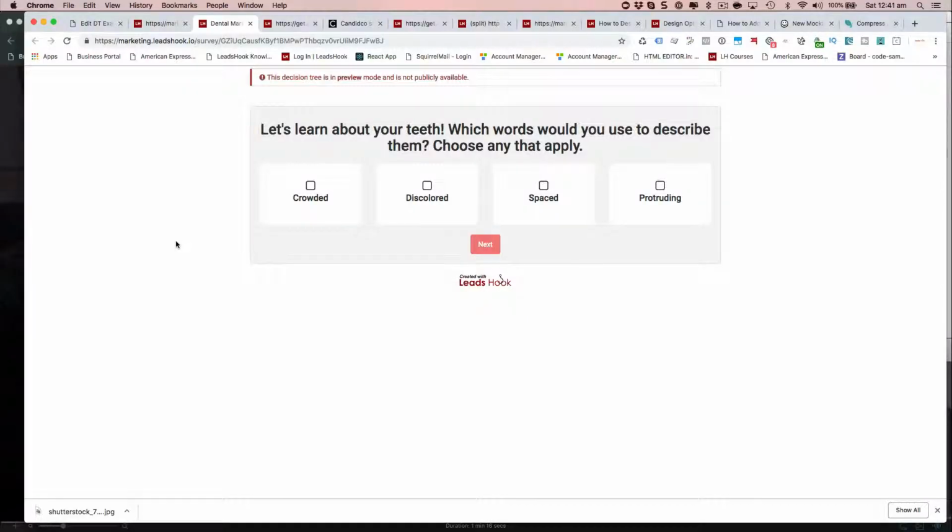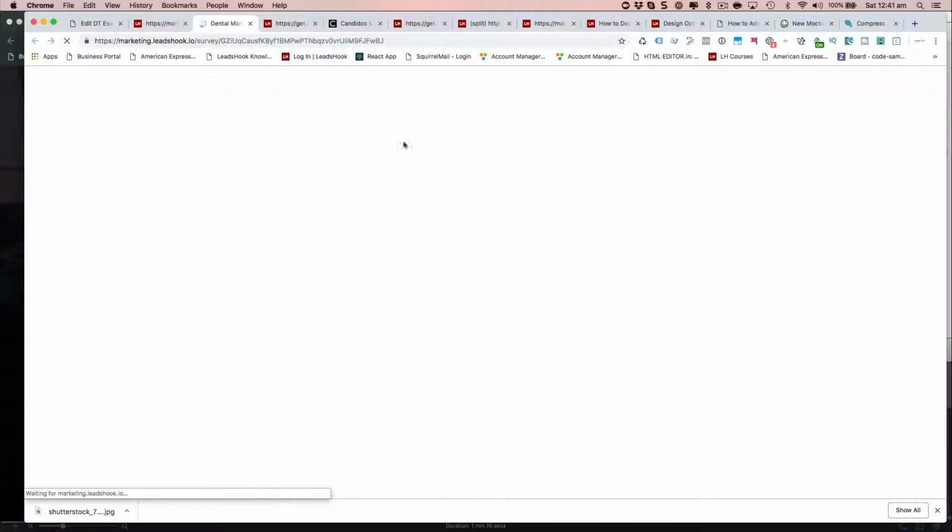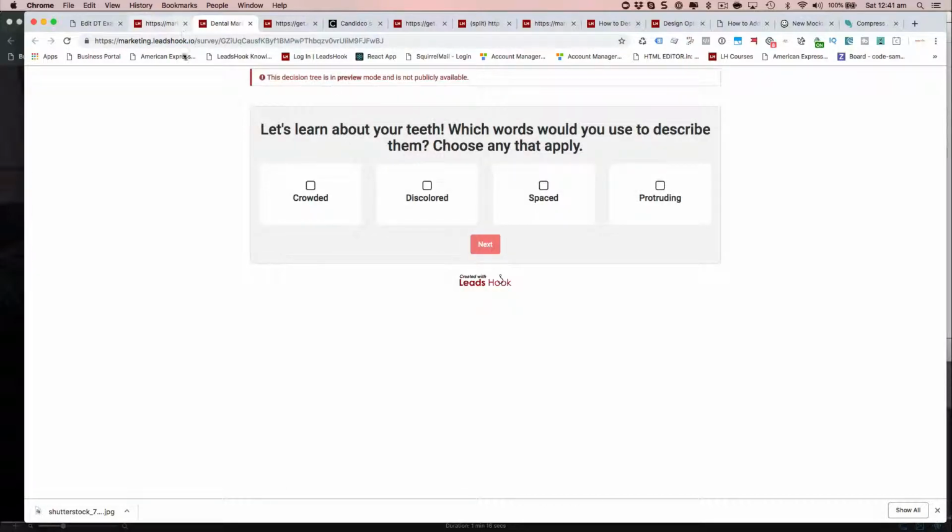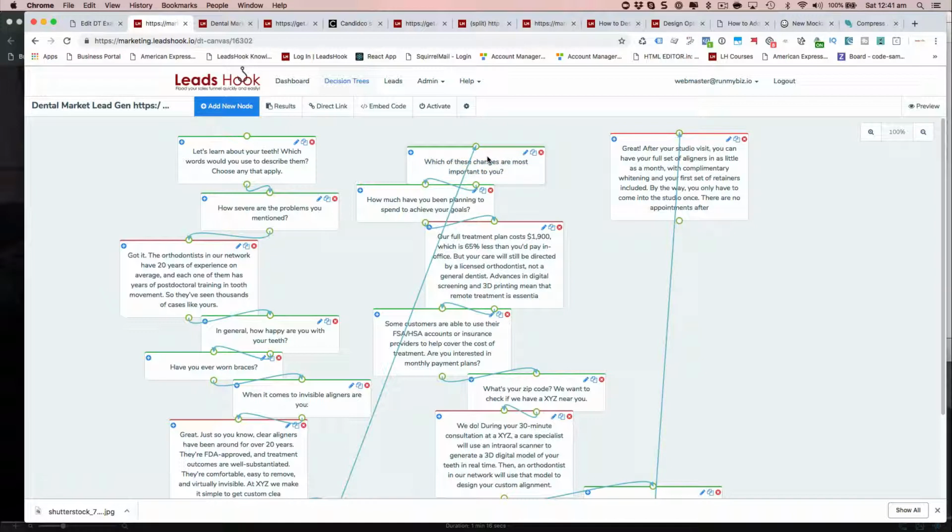In this video, just wanted to show you how you can design a decision tree fairly quickly. So I'm just going to refresh that. It's not the prettiest thing you've ever seen. That's the default theme that we have inside LeadSoup. This is the decision tree, and what I'm going to do with it. It's got a few steps.